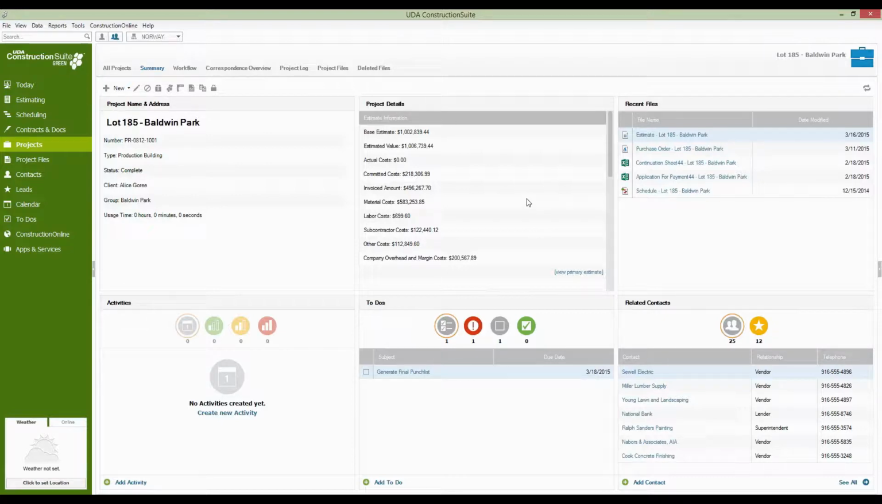In the estimate information, you'll see a lot of the base estimate information here: the base estimate cost, what we're looking at, and modified by any change orders. This is the estimated value, of course. You'll see some of the information that we've started pulling in from QuickBooks here: actual costs, committed costs, invoiced amounts, and so on.